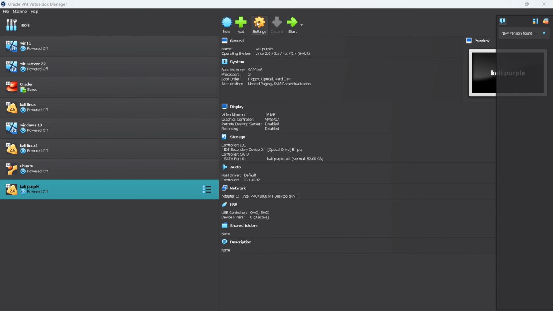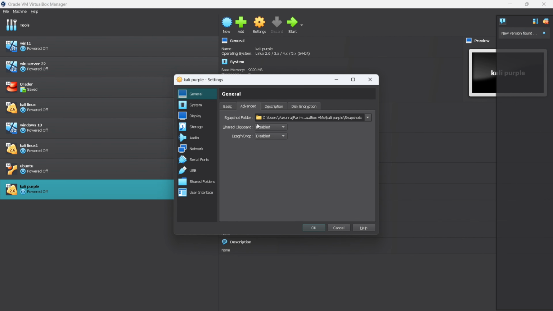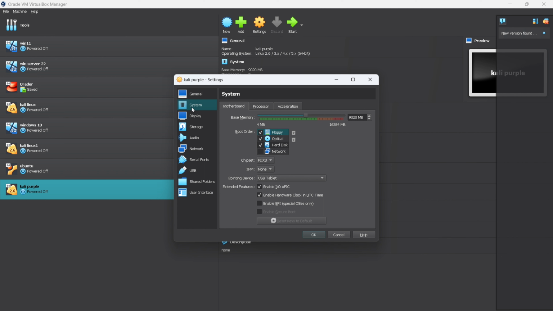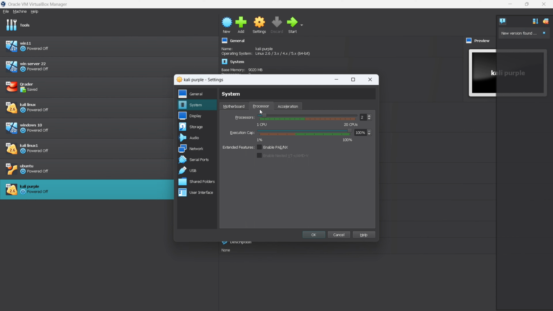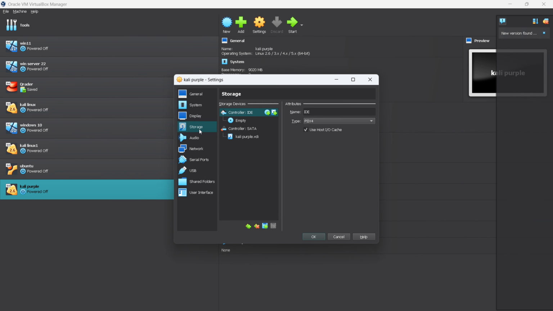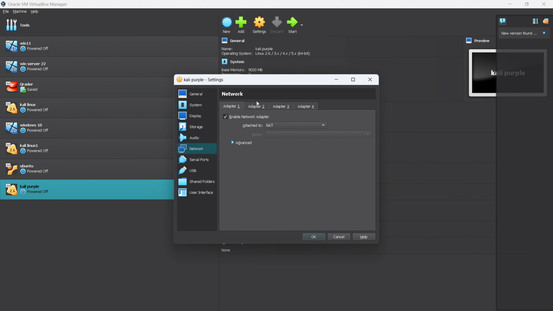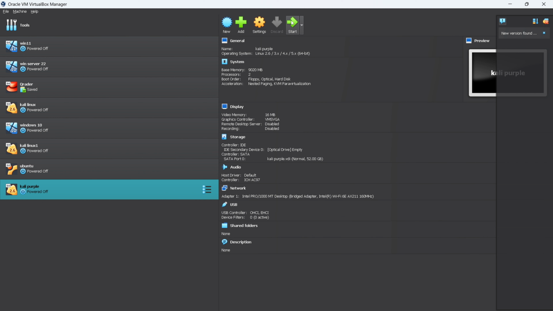Now go to the settings and go to the advanced. Here set shared clipboard as bidirectional and drag and drop also bidirectional, and go to the system. No need for any changes. Here you are already given, and go to the network adapters. Here give the bridged adapter. Here I am using Wi-Fi, so it's showing the Wi-Fi. If you use Ethernet, it will show the Ethernet, and that's it. Click on OK, and now start.